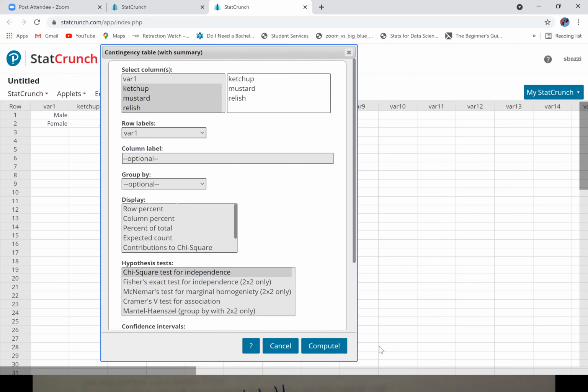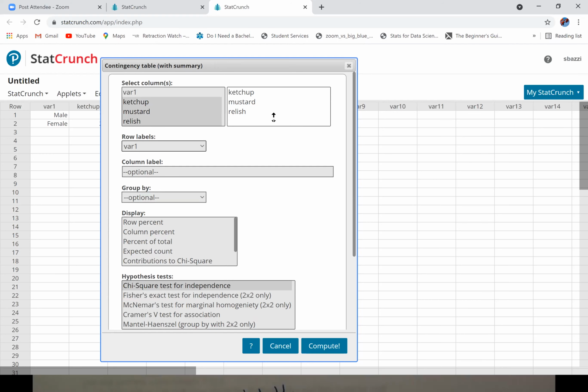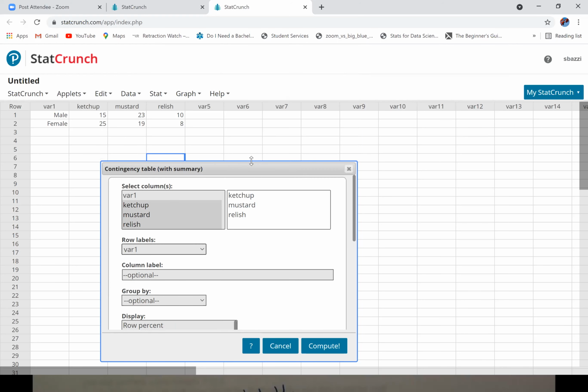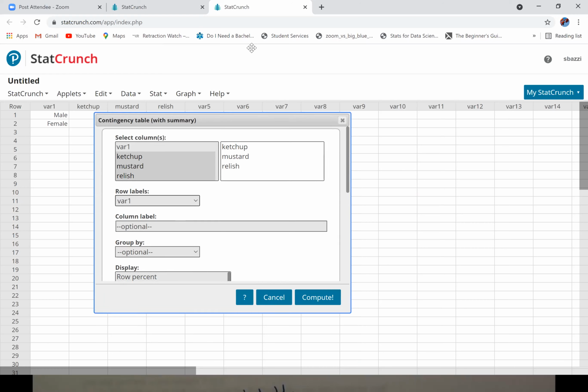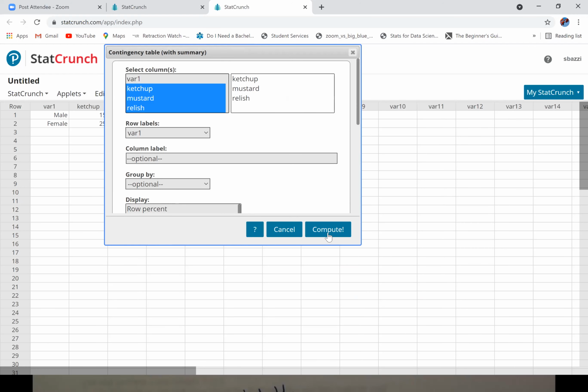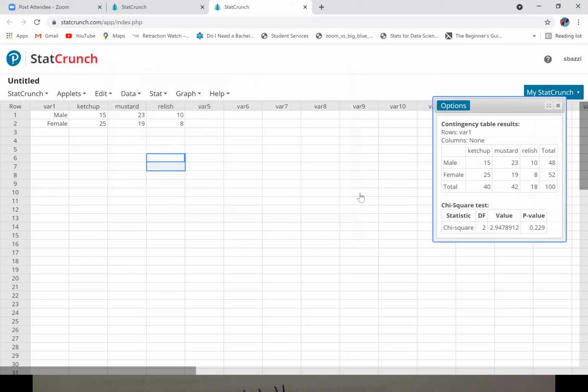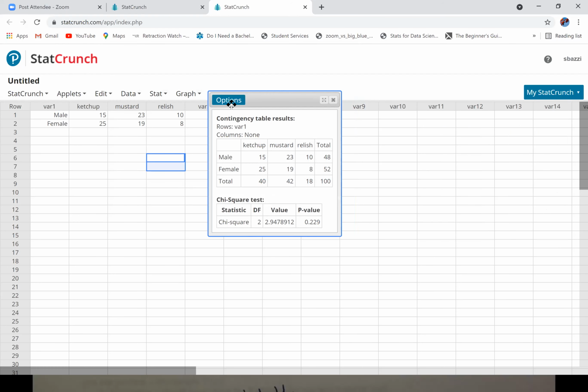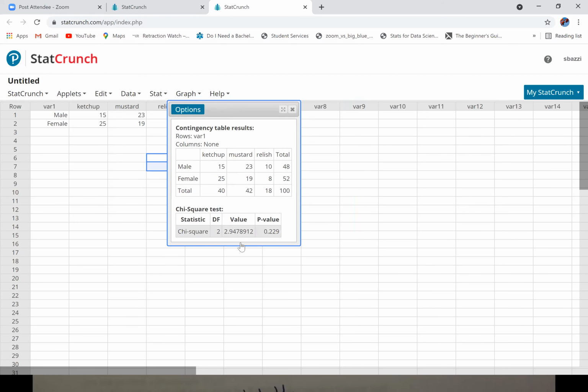Now, do you need to use StatCrunch here? Probably not. You always can use the calculator, which is probably faster, because you have to recreate the table right here and just hit compute, guys. And same answer, look. You got the value 2.947 and the p-value.